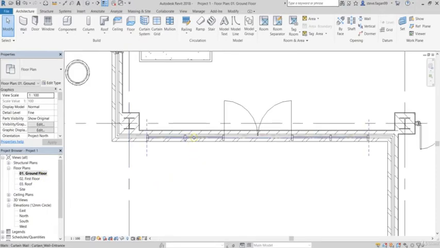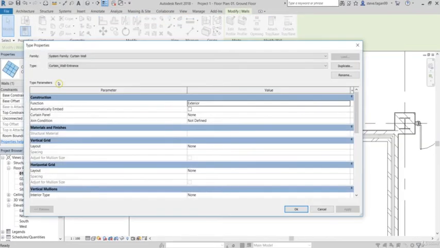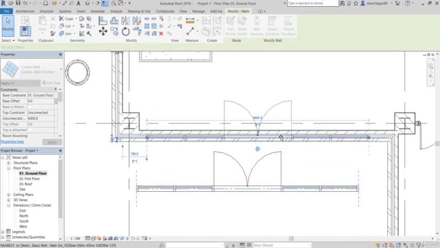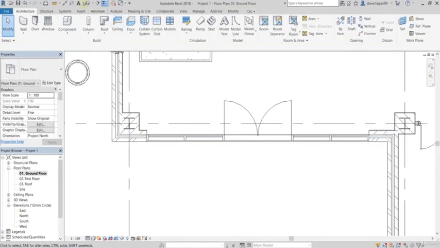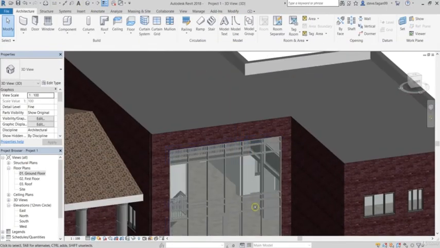So there's one last step that we need to do to make sure that the curtain wall cuts out the wall itself. To do that, we'll select the curtain wall, go to Edit Type, and the second one down there, automatically embed. So right now it's got no tick, it's not turned on. So if we tick that on, press OK, and now when we drop and drag it on into the building, it'll automatically cut out the wall.